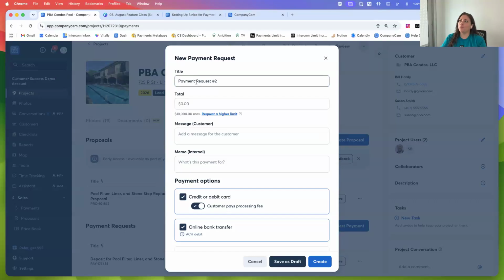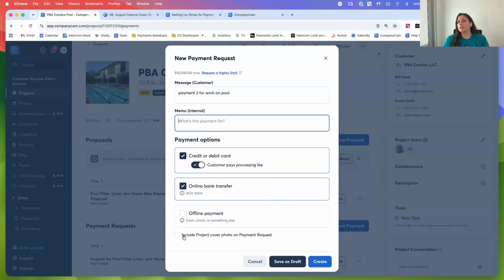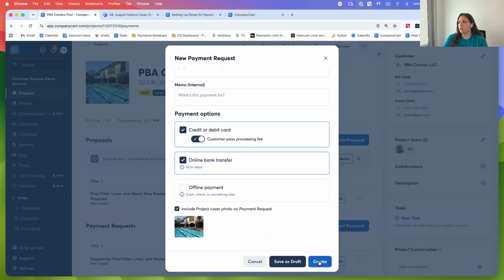In the meantime, over the next couple of weeks, you can do payment request number 2. Let's say we need an additional $5,000. A message for the customer, payment 2, or work on pool, internal memo, payment options. So very similar to how the payment options read in a proposal.